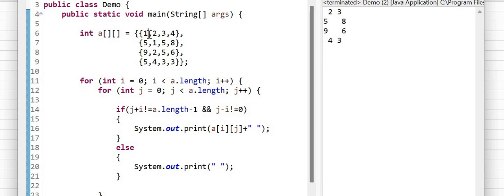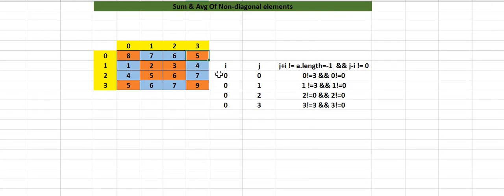2, 3, these were the non-diagonal elements. 5, 9 were the non-diagonal elements. 8, 6 were the non-diagonal elements. And 4, 3 were the non-diagonal elements. So we have gone the correct way. Now over here, as we go through our non-diagonal elements, over here I have got 7, right? And over here I have got 6.